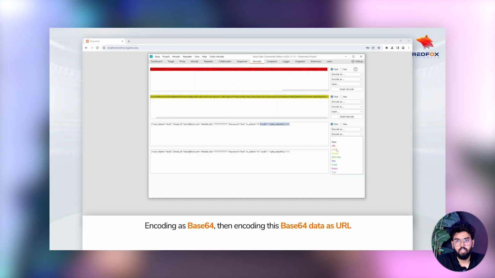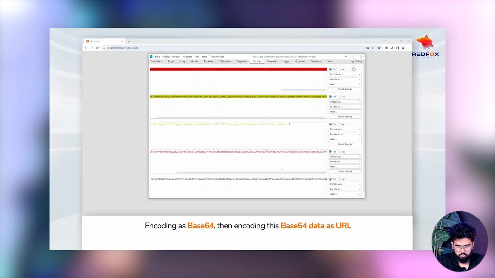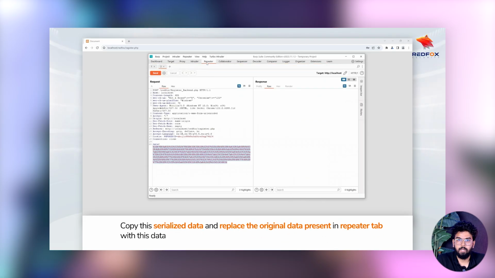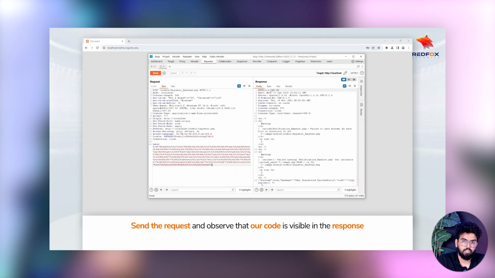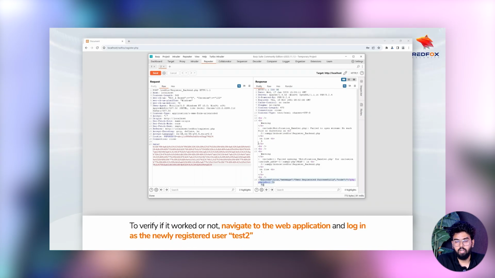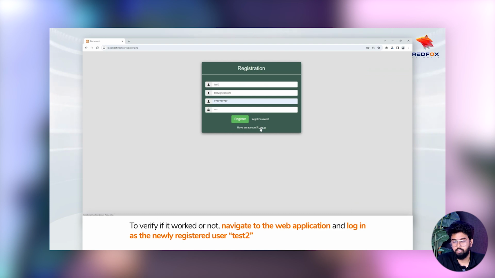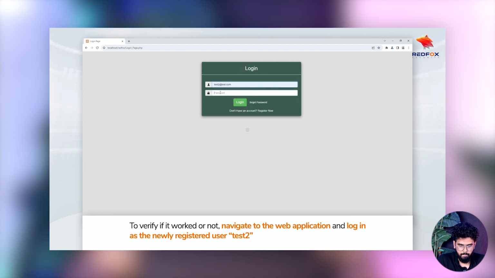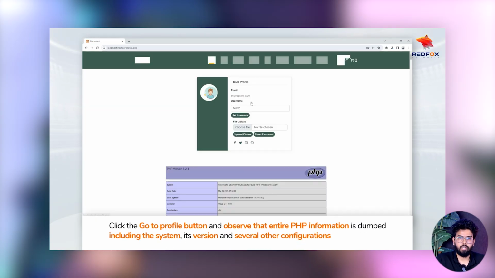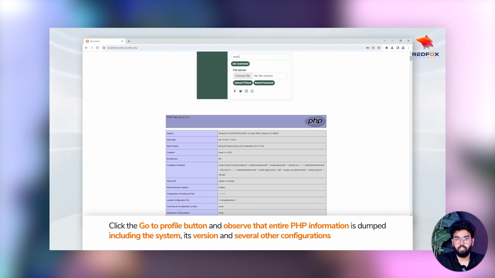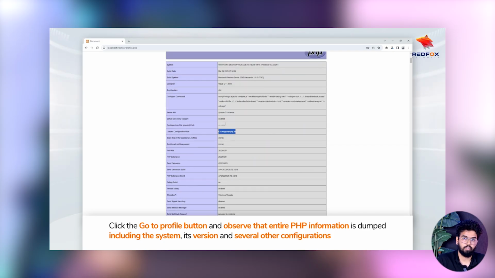Encoding as base64, then encoding the base64 data as URL. Copy this serialized data and replace the original data present in the repeater tab with this data. Send the request and observe that our code is visible in the response. To verify it worked or not, navigate to the web application and log in as the newly registered user test2. Click the Go to Profile button and observe that entire PHP information is dumped, including the system, its version, and several other configurations.